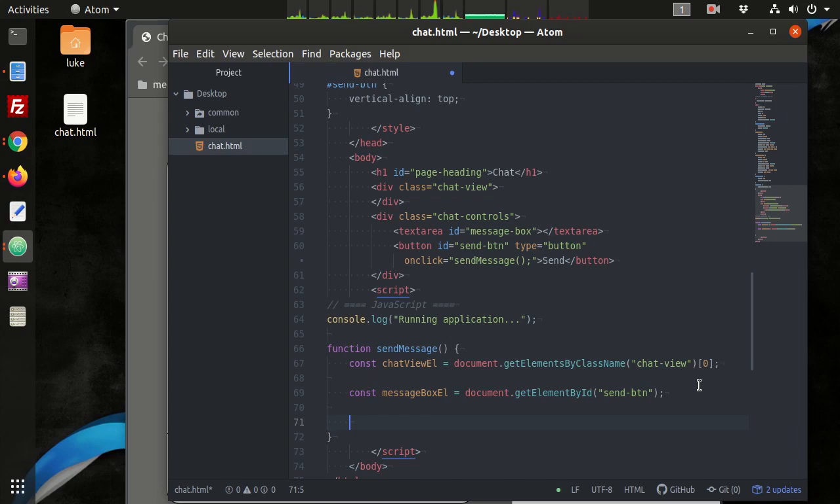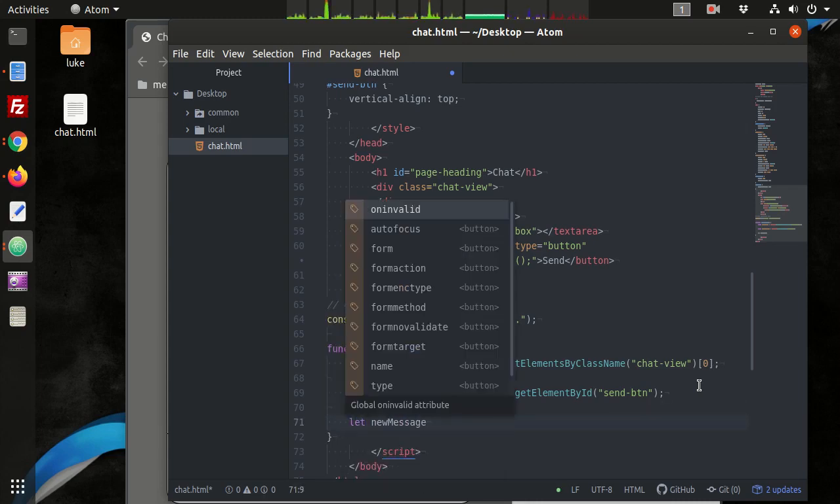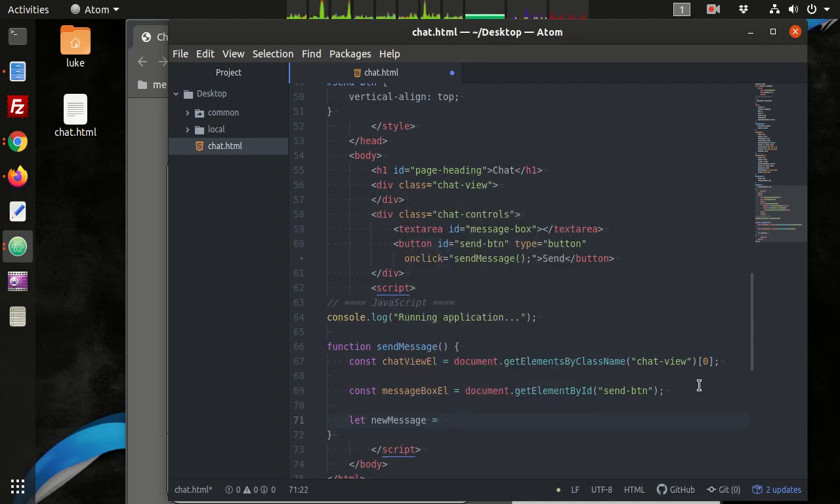Okay, so we got a couple more lines of code. So we want to take the data from the message box, right? So this is our message, or we can call it new message, right? And this is going to be a variable. We'll use let for this because this will probably change. So new message, we get this from the message box element here, right? That's the text area. So to access any of the controls, to access the value associated with that control, you say dot value in JavaScript. Okay, so that new message is going to be the value of what's stored in the text box.